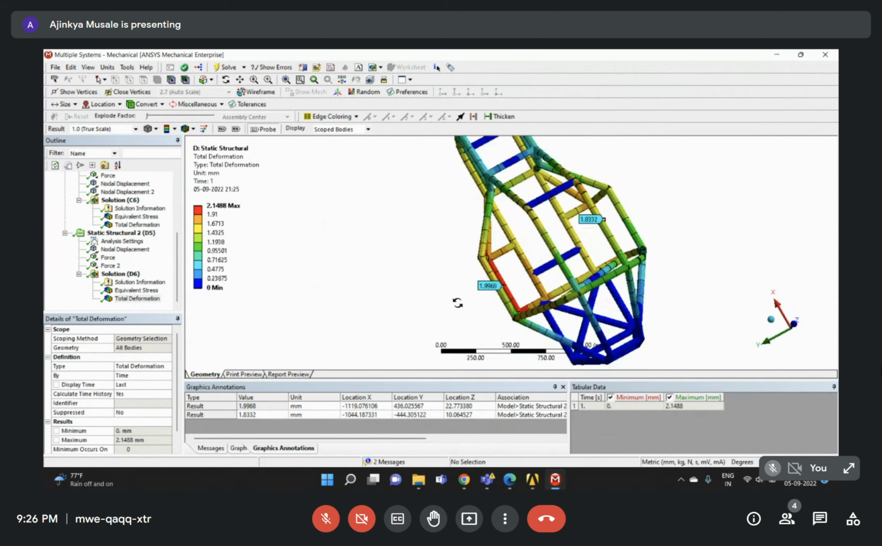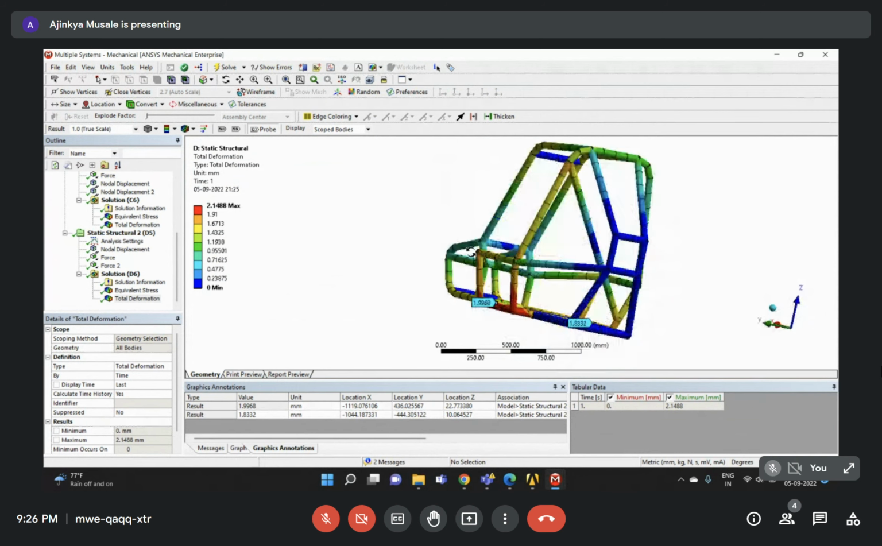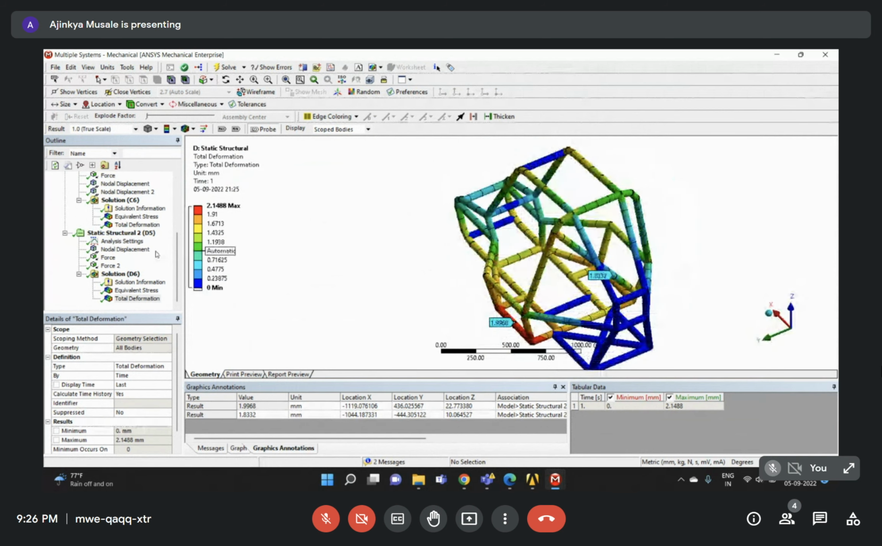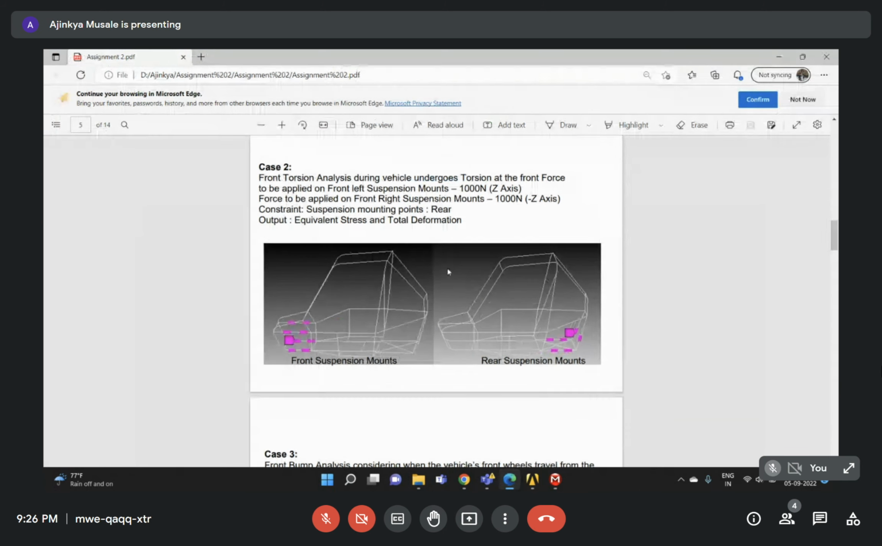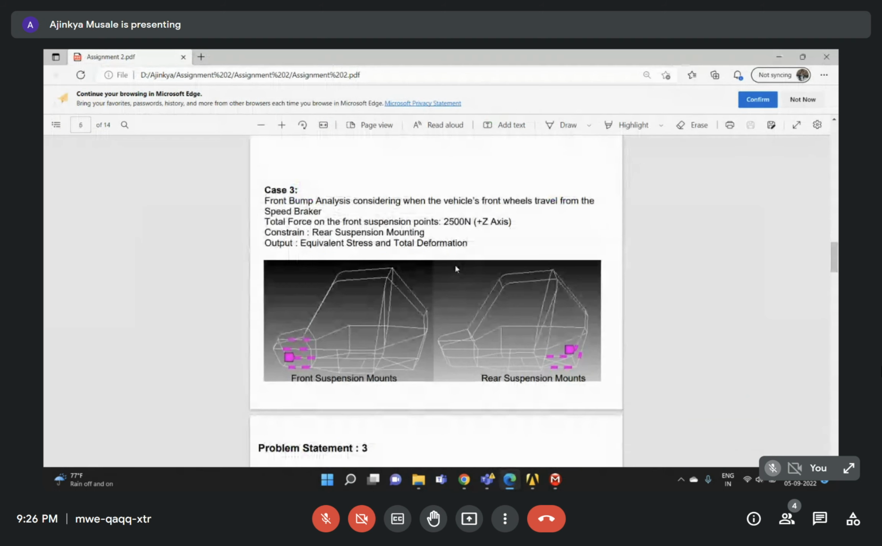Okay, near about same, but yeah, those are comparable. Fine. So we have completed the second problem now. Just check what happens in this third one. Okay, now front bump analysis.